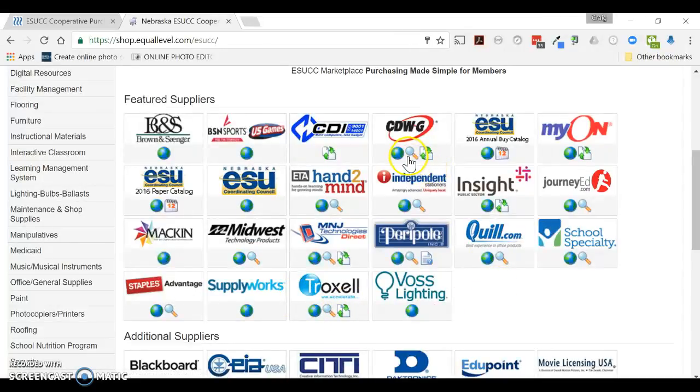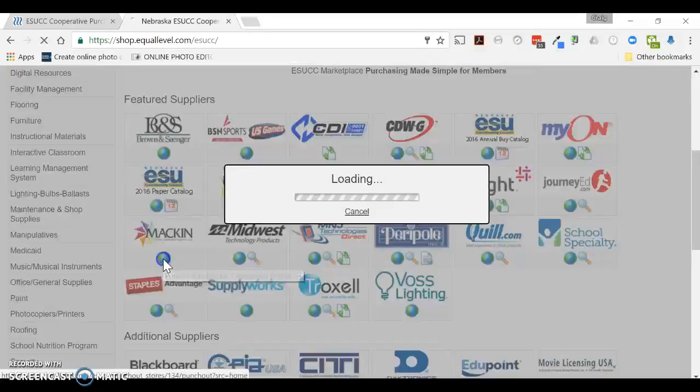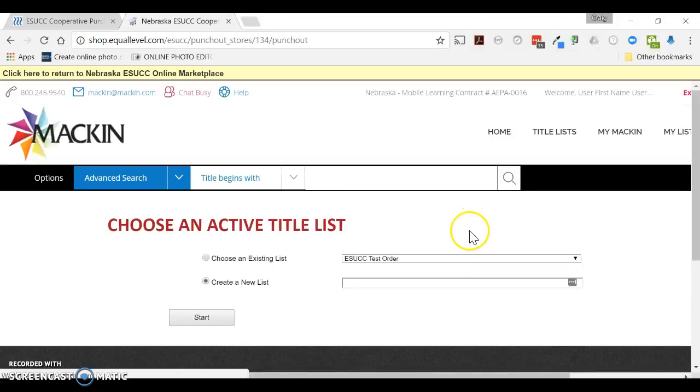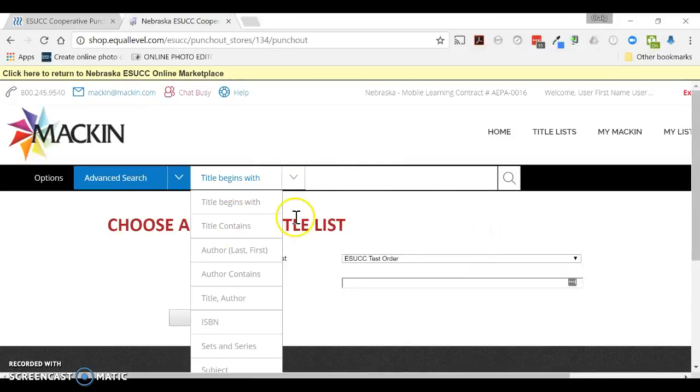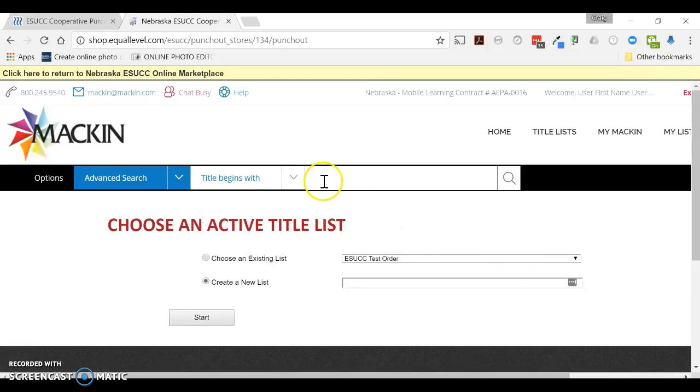So if we were looking for a mouse from maybe CDWG, we could search CDWG, but we could also search Quill and a number of other vendors, Journey Ed and School Specialty. They may or may not have a mouse for your computer. But in order to get to the Mackin Punch-Out catalog, they would have to click on the globe here. And once they do that, it's punching them out to Mackin, at which point they're able to search anything.